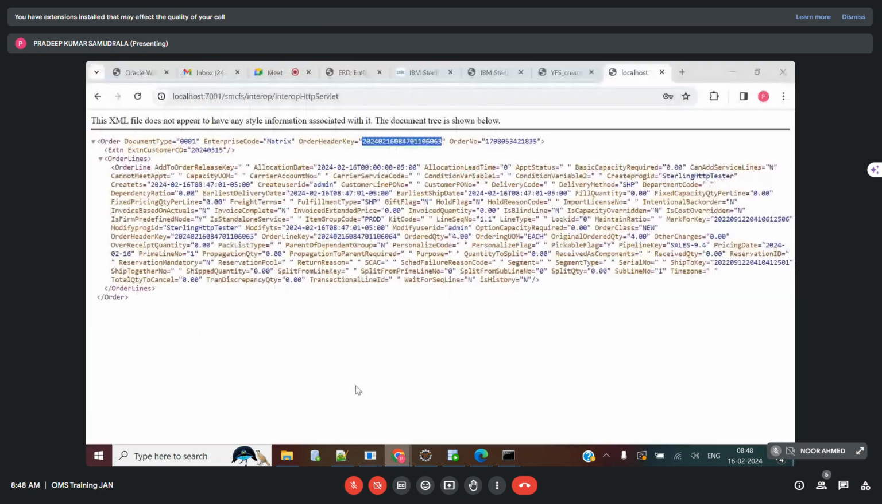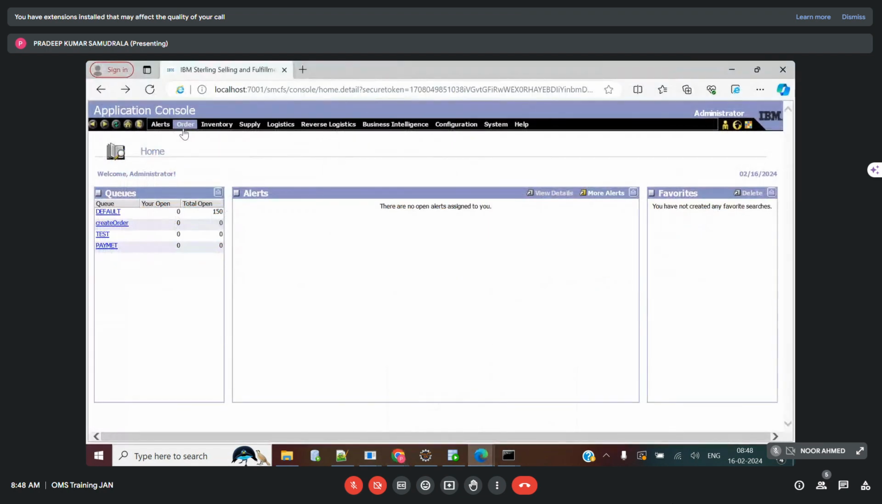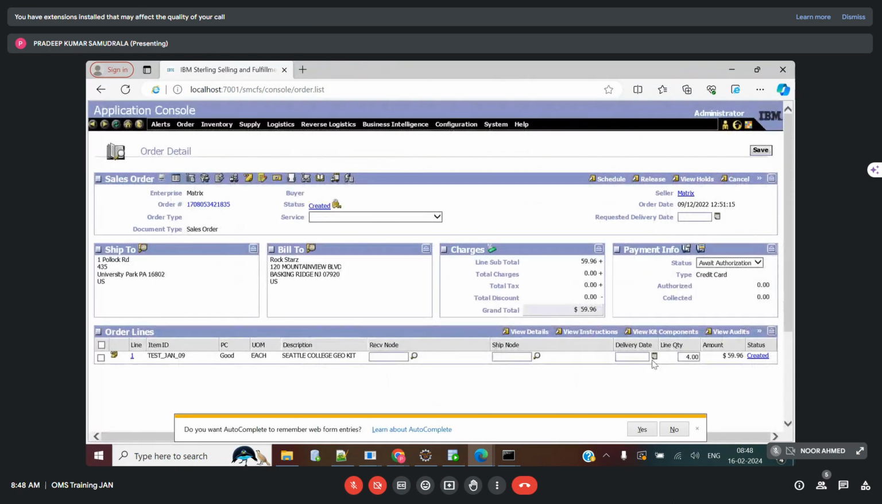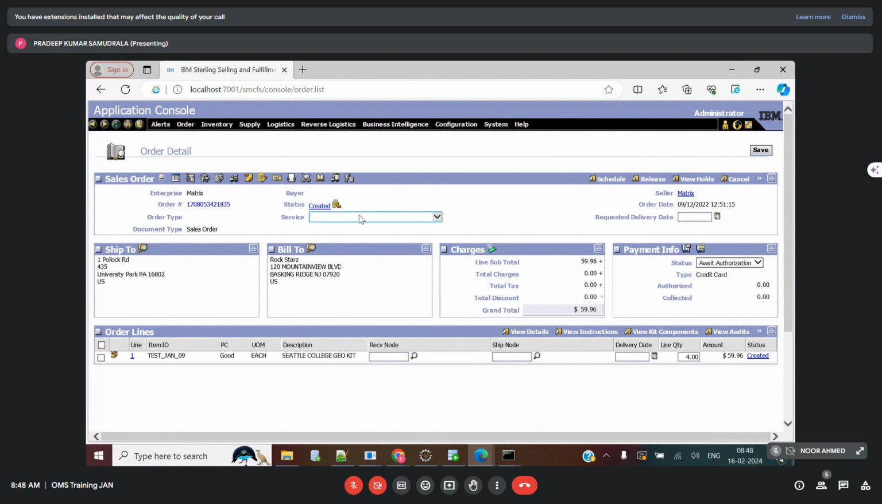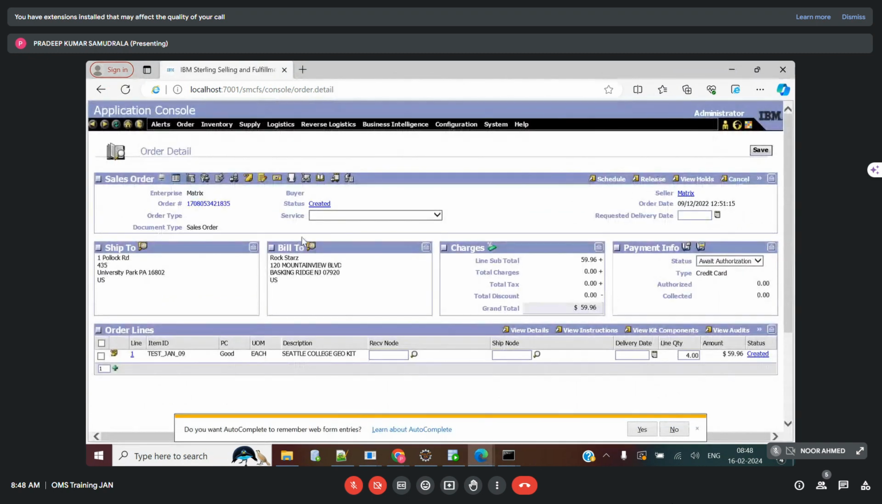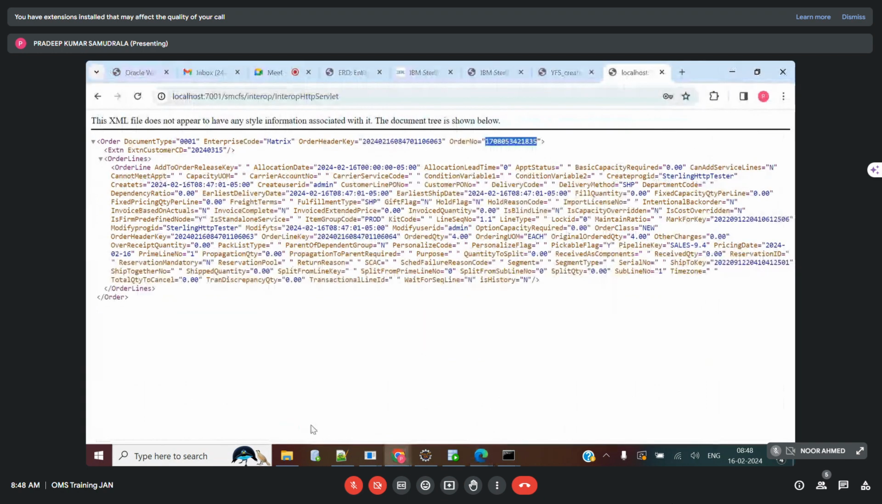Before we do all that, let us see the order in our console also. If you see the order here, oh sorry guys, maybe we have to resolve this hold. The hold is resolved, and status is in await authorization. The payment status is in await authorization. So now let me start my payment collection agent.